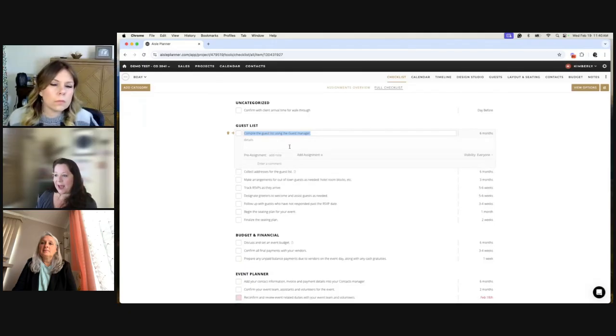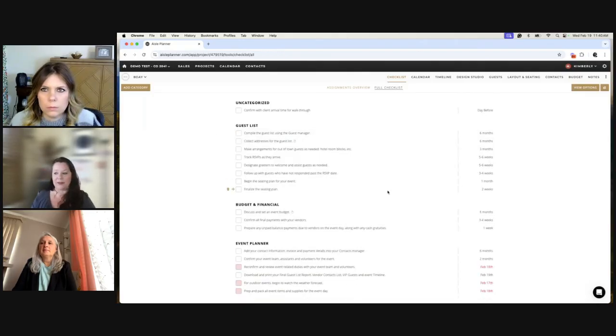Maybe this is something that you decide you want to keep internal. You want to keep that to yourself. You don't want clients to see it. Again, it will depend on the permissions that you're giving them.